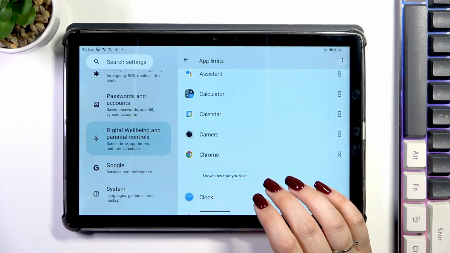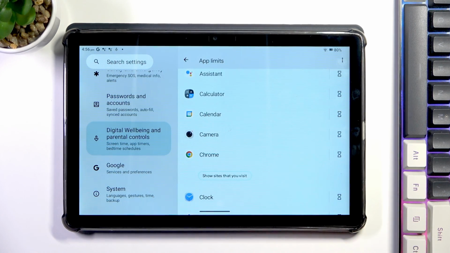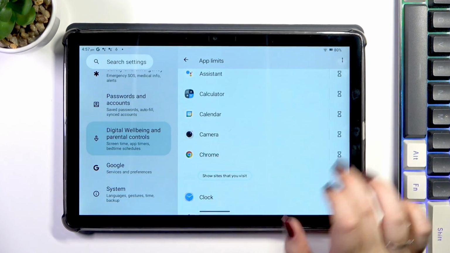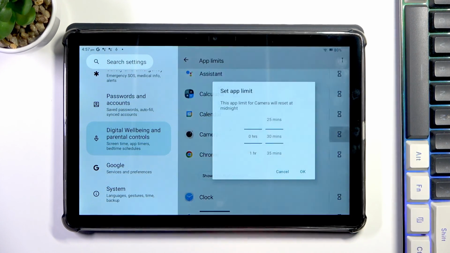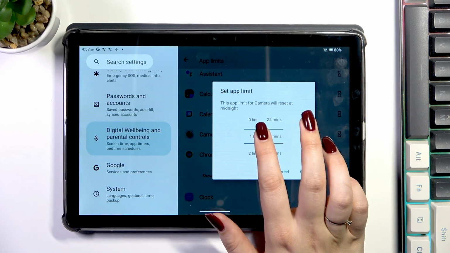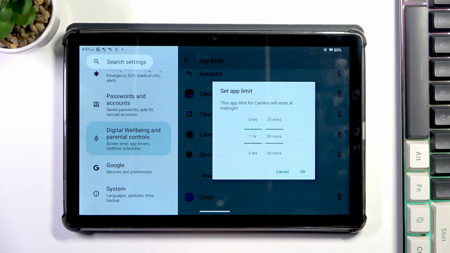If you decide that you're spending too much time on 1 or 2 or 3 apps, it depends of course, for example social media apps, you can try to set the app limits. So let's pretend I'm spending too much time on the camera. So all we have to do is to tap on this hourglass icon next to it, and here you've got the app limit. So you can set for how long you'd like to have this app active. So for example, during a day, I'd like to have it active for 1 hour and 30 minutes. I don't want to waste my time on the camera, so only 1 hour and 30 minutes of using it a day.